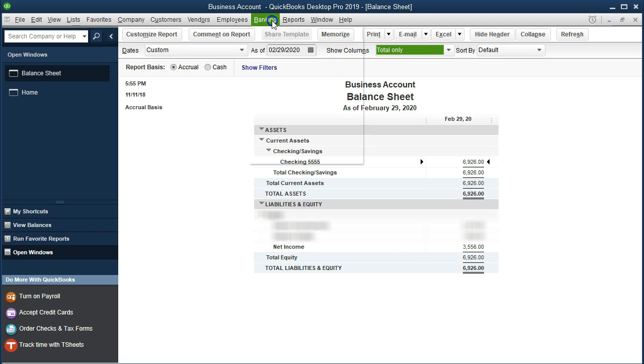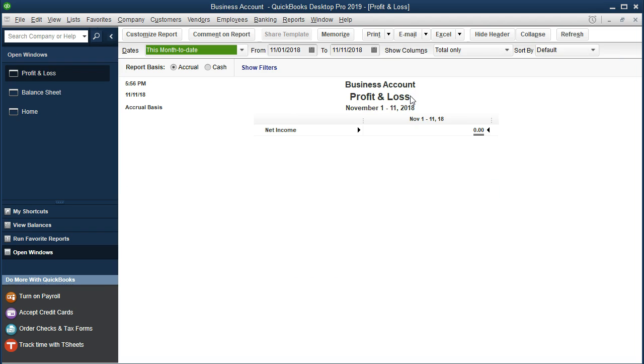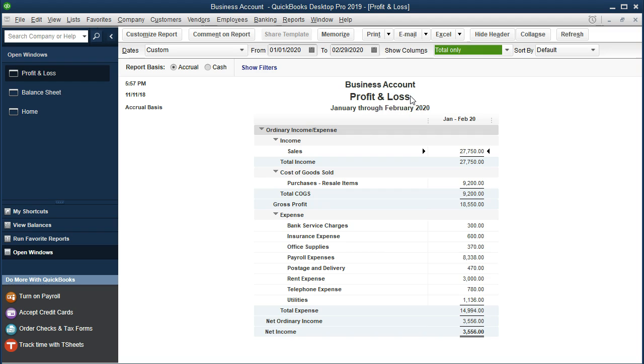So we'll go to the reports drop down. We'll go to the company and financial, take a look at the profit and loss. And let's run this one for the whole year. It's 02/29/20. Let's just run it for those 2 months. If we run it to the end of the year, it'll look the same because there's only 2 months of data in it, unless I miskeyed something again. So we'll have that information there.